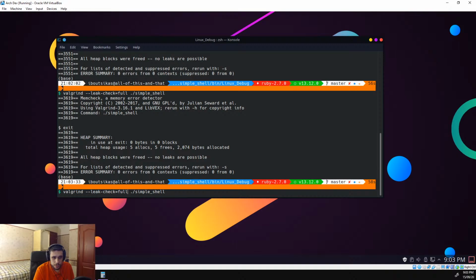The other option, you can use both of them, is track origins. Definitely lost is basically malloc without free, when you should have a free. And yes, the other option is track origins.